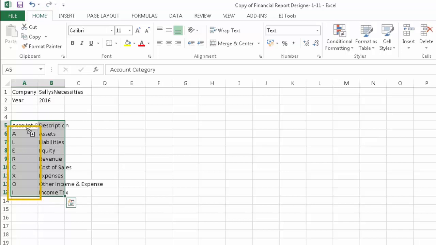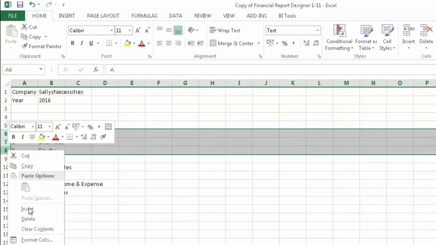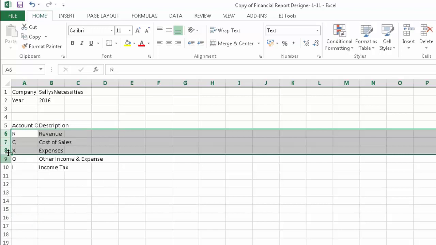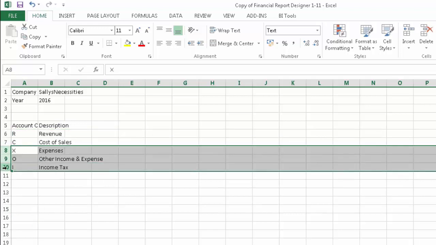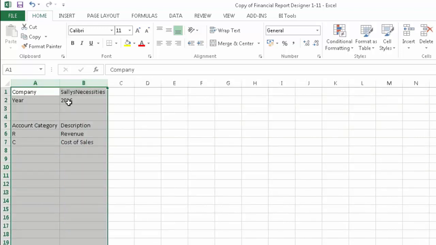The category codes will be referenced by my financial formulas, and I'd like to include the descriptions as well, so I'm going to leave both columns in place. As for the rows, I only need the ones for revenue and cost of sales, so I'm going to delete the others. I have now finished defining my account classifications and can move on to the column headings.